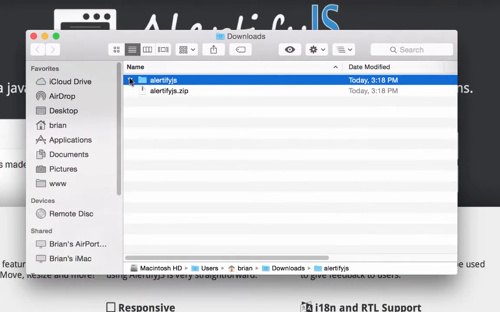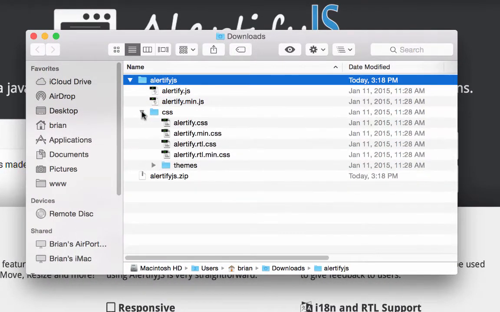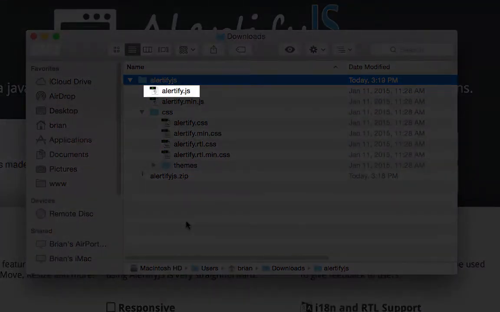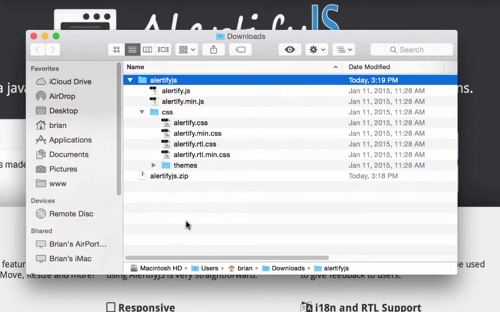If I extract that out, you can see that inside the alertifyjs folder, we have alertify.js and alertify.min.js. Those are really just the same file. The min is just a minified version. In my demos, I'm going to be using the full alertify.js file. That way, in case we run into any sort of error, we'll be able to easily debug that.